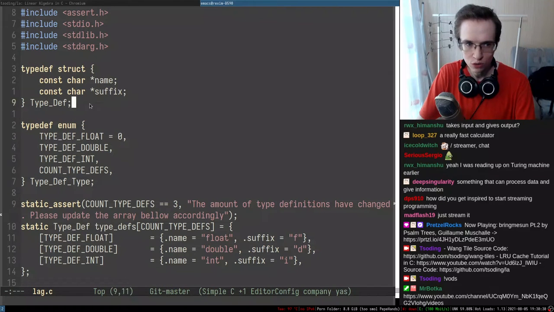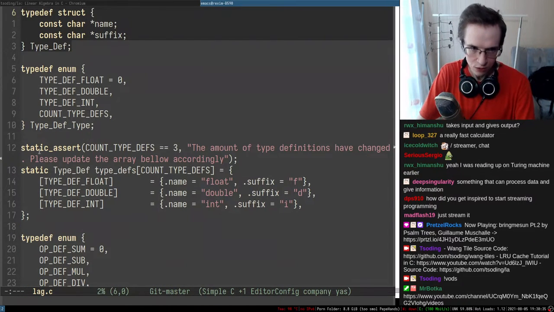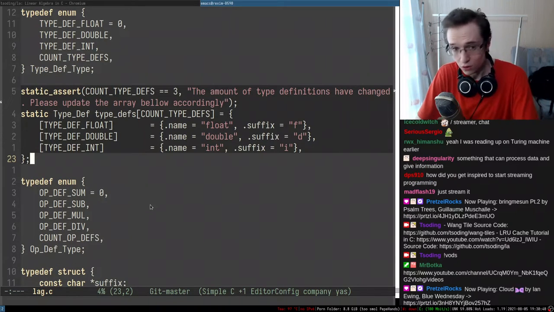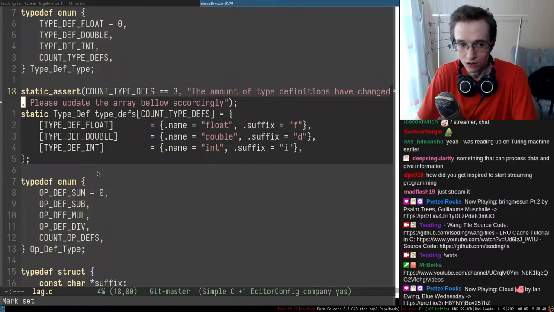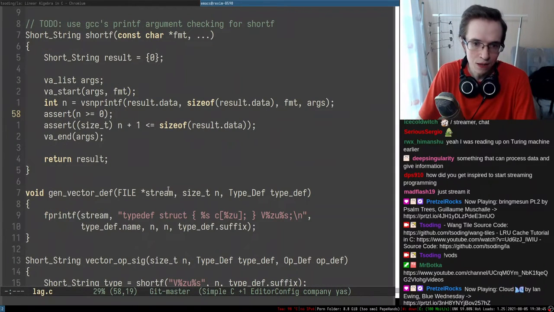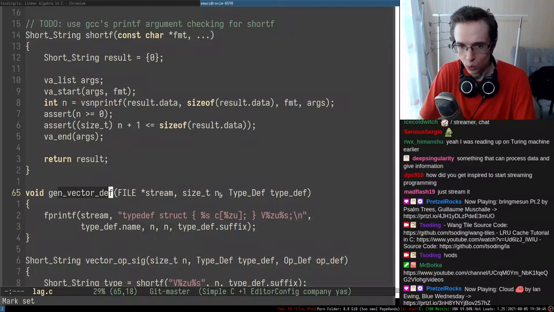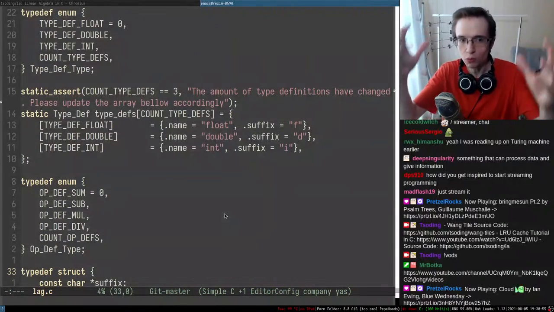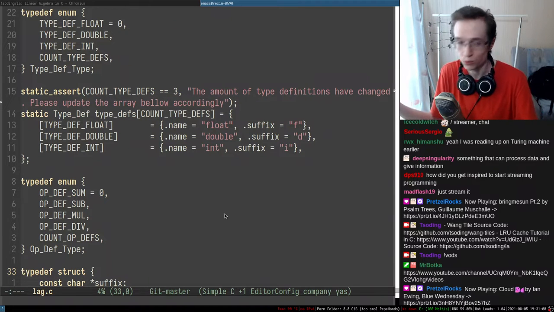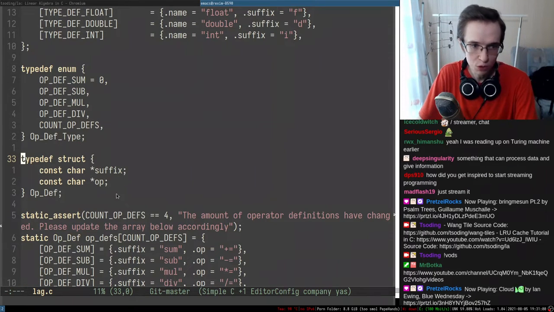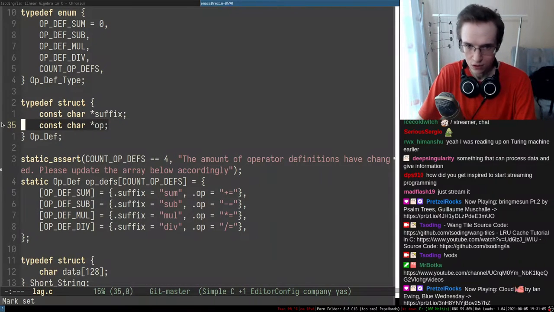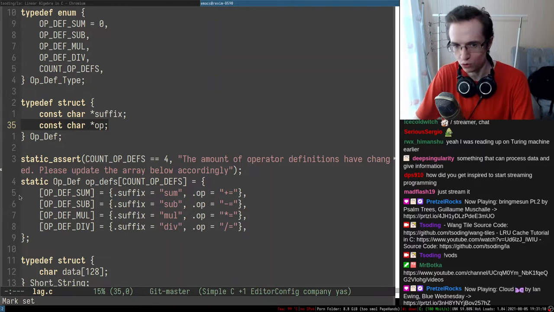So within the code generation, we have a notion of a type definition, right? And we have a list of all of the types for which we want to generate vectors. And then what we're doing, we're just iterating through all of the type definitions, and we're calling corresponding functions, for example, generate vector definition, which accepts the size of the vector and the type definition of the vector, and all of these descriptions are used to properly generate everything. You see, we sort of have a global description of the vectors that we want to generate. Furthermore, we also have descriptions of the operations that we want to generate, right? An operation has a suffix and the operator that you're supposed to use in C.